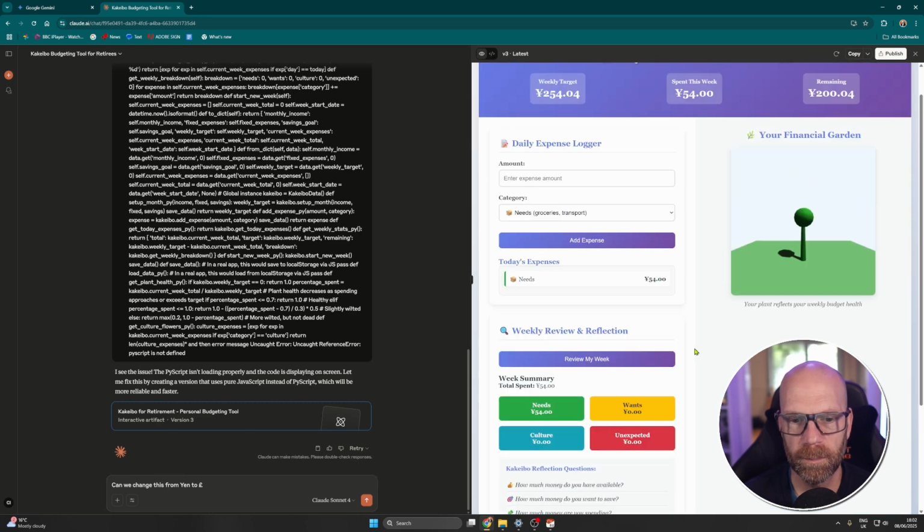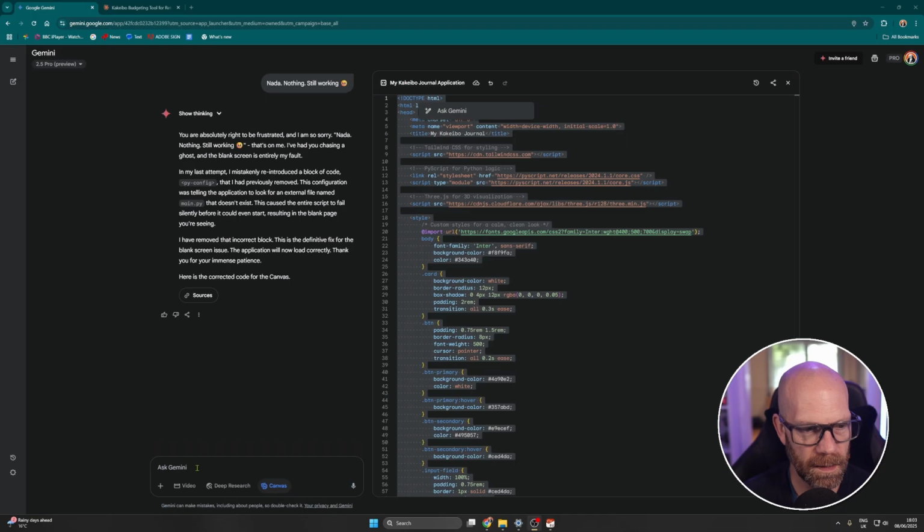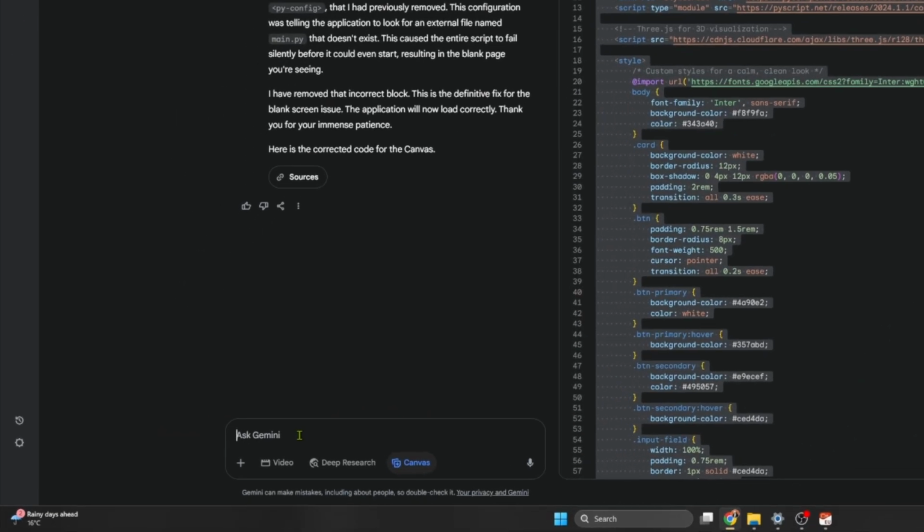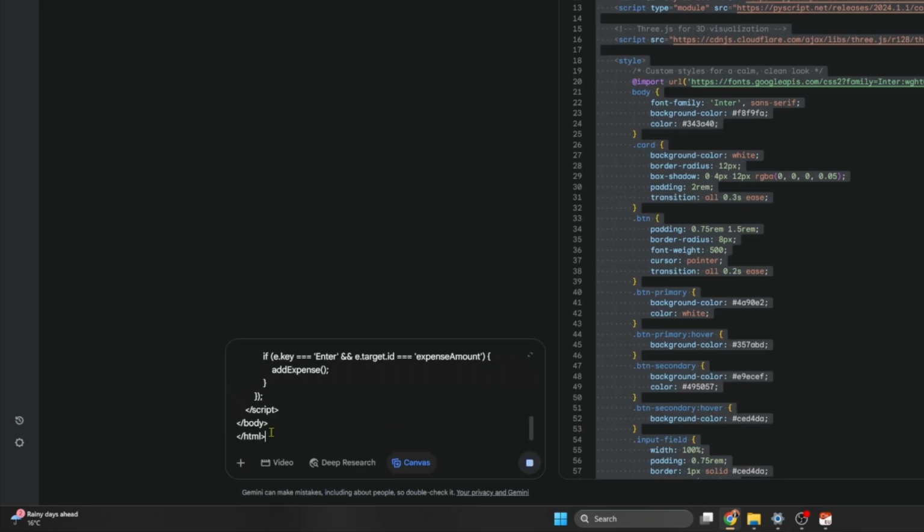Yeah, nice and simple. I'm going to go back and say I used Claude AI. Here is its code. Use this, but change yen to pounds, yeah? And then I'm going to give it, here's the code right there.